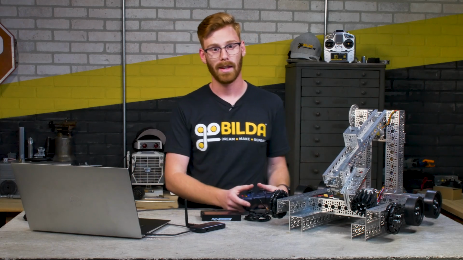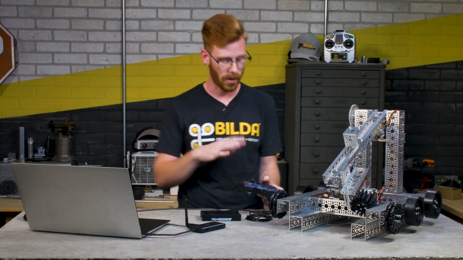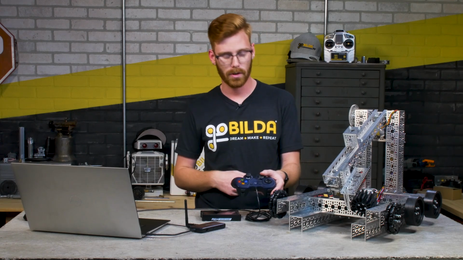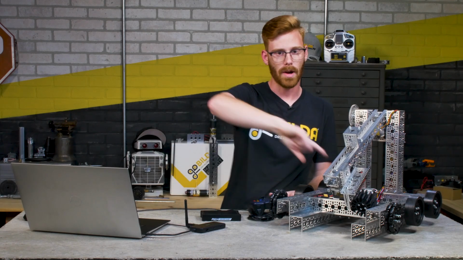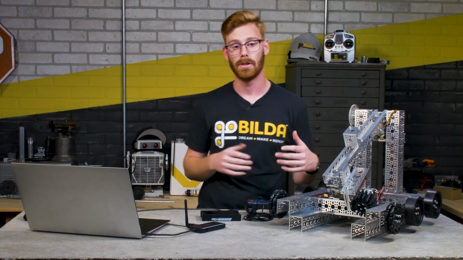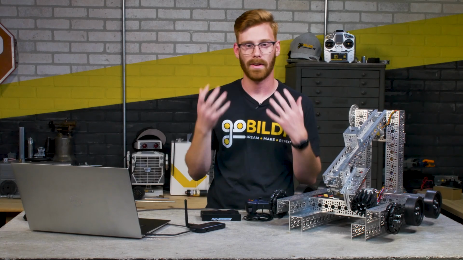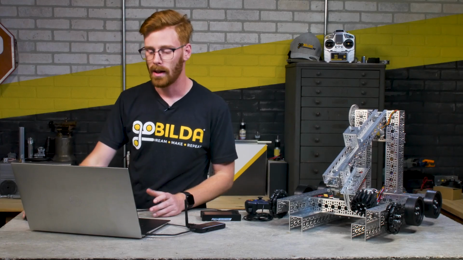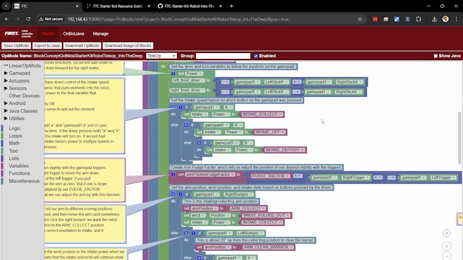Now this lets us control it in a skid steer or a tank style, arcade style, where if you push this joystick forward, both motors drive forward. If you push the right stick left, both motors go in opposite directions to make your robot turn left. So it's a very intuitive way to drive the robot. It just is a little bit more complicated to code.